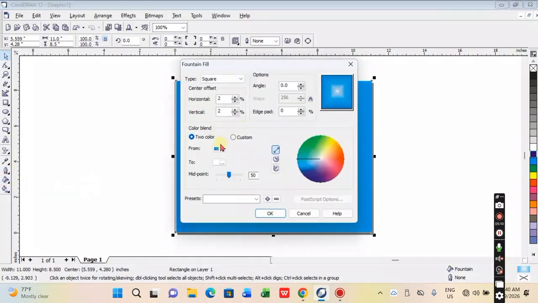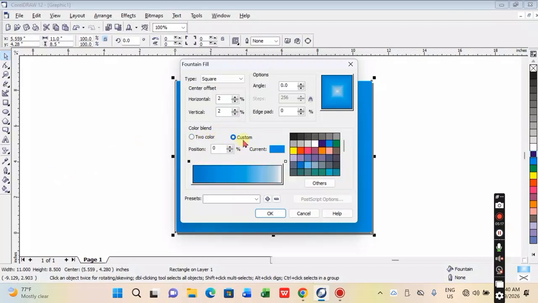So we make use of just two colors. All right, now these two colors. Now let's go back to custom. Custom means that we can customize it the way we want. Now we can come here and click on it, change the color to something else. All right, you click on this one.